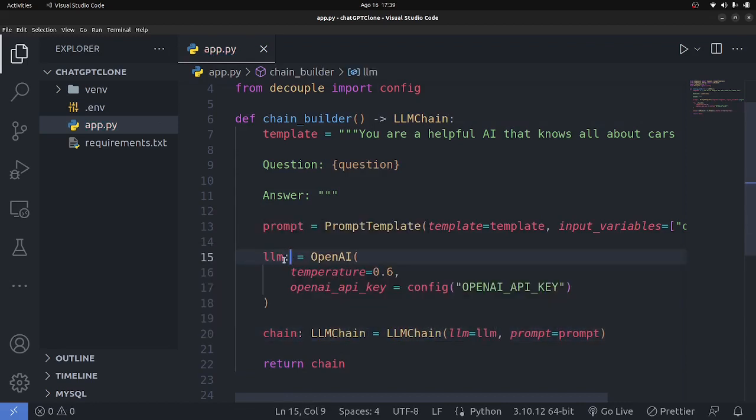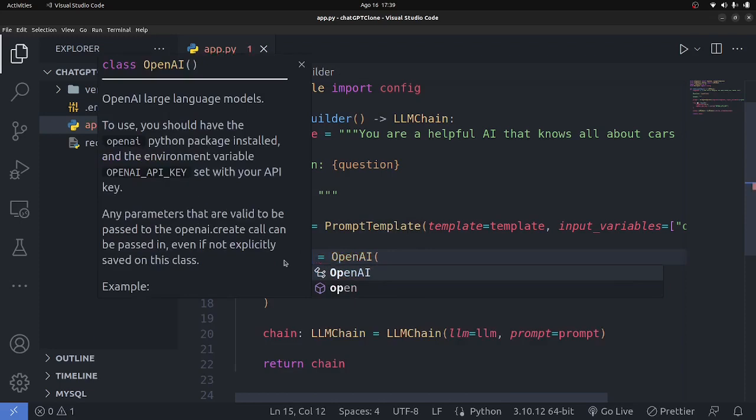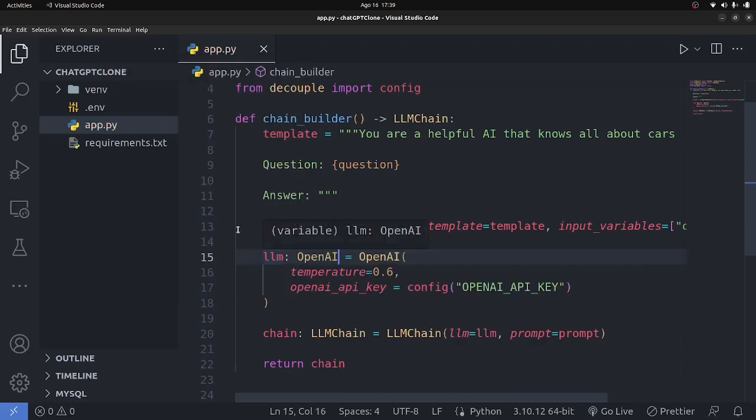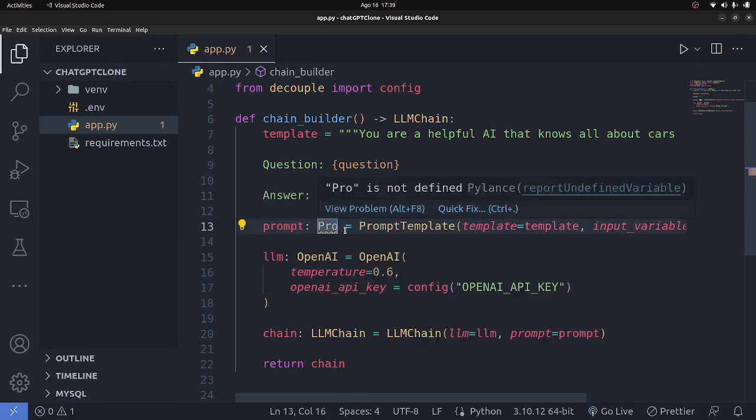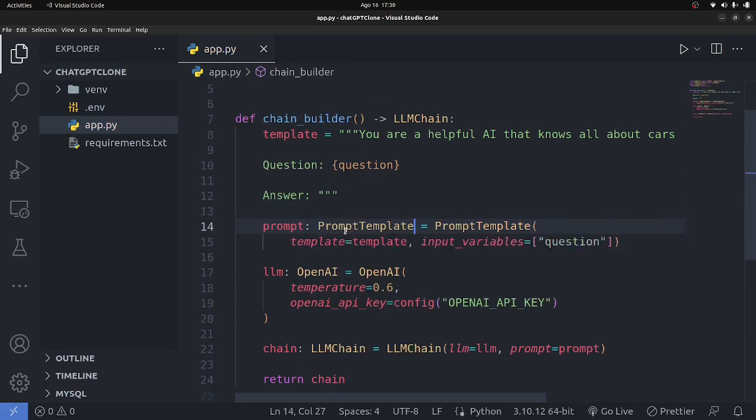You can also pass type hint information if you want to, and you can also say PromptTemplate and all that. You can do all that if you want to.